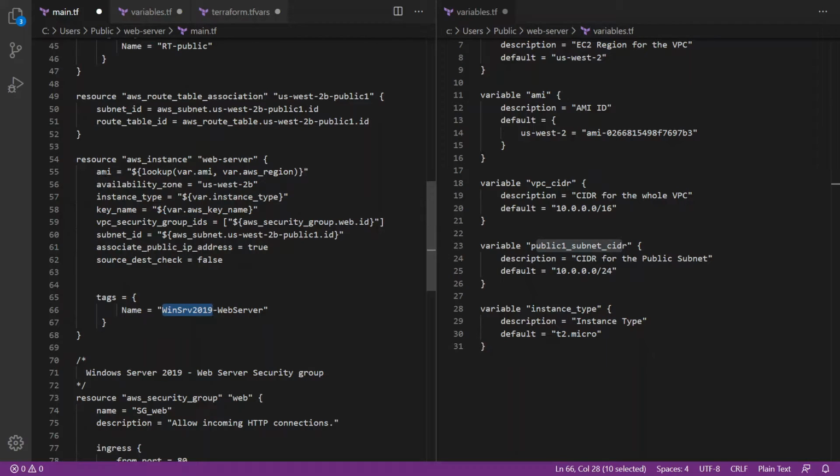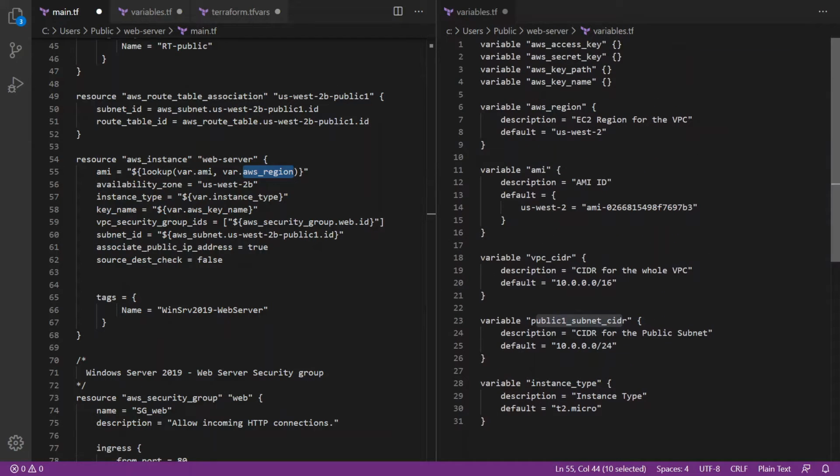So in the AMI part, I'm using a lookup variable. Basically, it's saying to look up the AMI ID in that region. If you go back to the variable file, we do have the region. So we are saying look up in this region, and this region has this AMI ID available. This AMI ID represents my Windows Server 2019 web server, which is the one I created. So I used the lookup here.